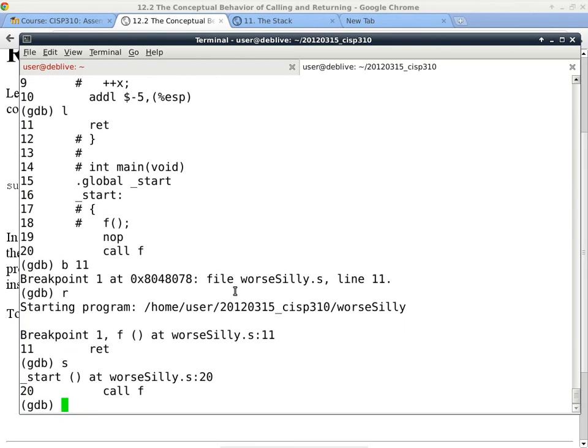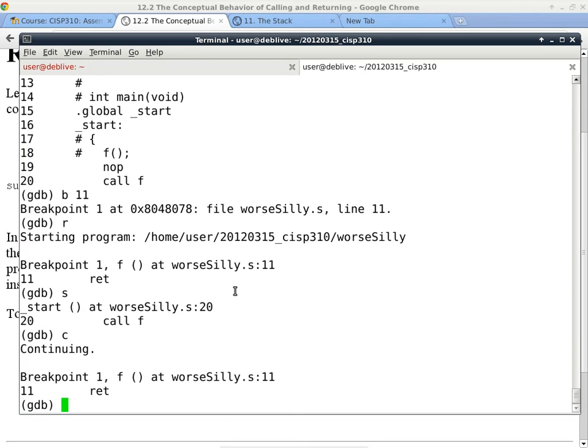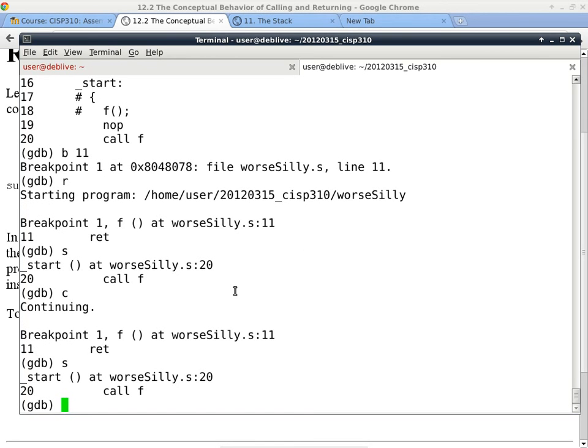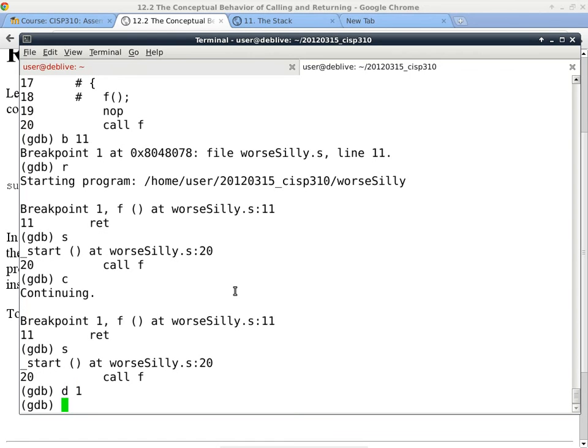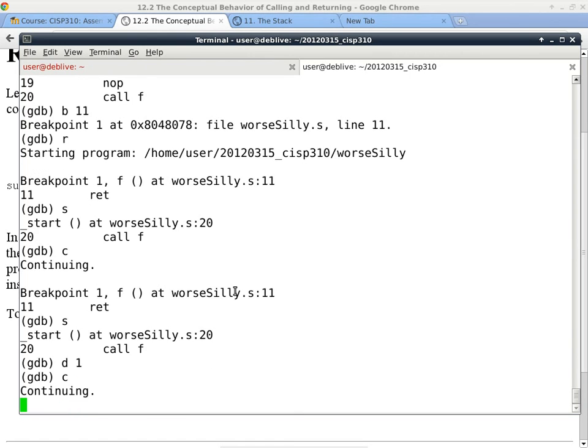Single step. We're back to the call instruction. I like that. Continue execution, single step to the return instruction. We're back to the call instruction. What if I delete that breakpoint and continue execution? It just keeps going. It becomes an infinite, quote-unquote, loop.